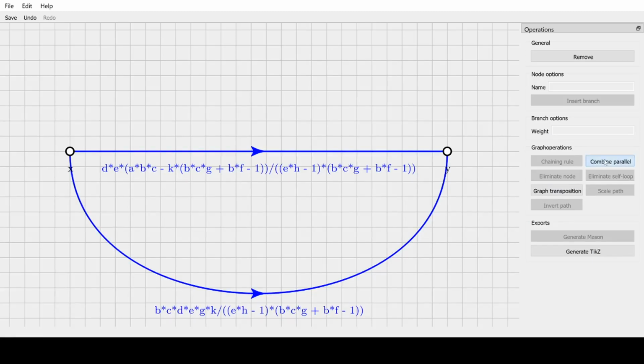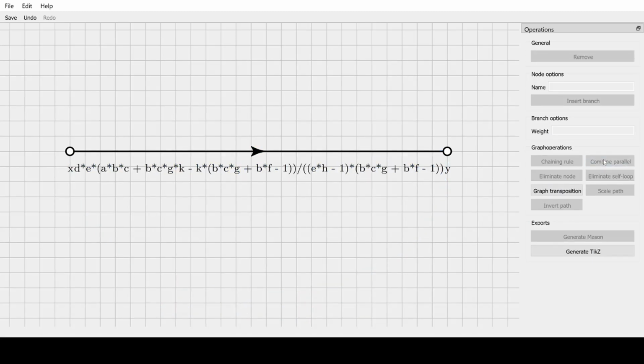And now I have graphically simplified the equation system. Now it's just y equals something times x. A little bit hard to read because the label here is too close. But if you look at this formula in detail, you will find that this is exactly the same formula that you got from Mason's gain rule. How can it be something else? It must be the same.